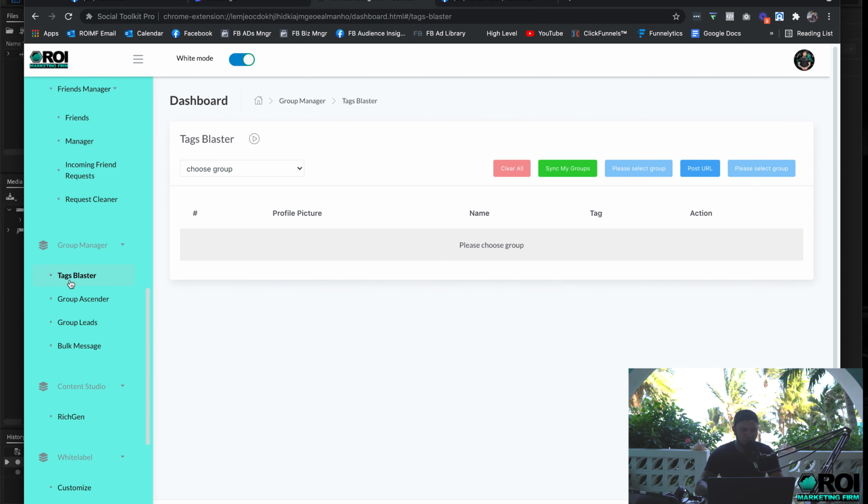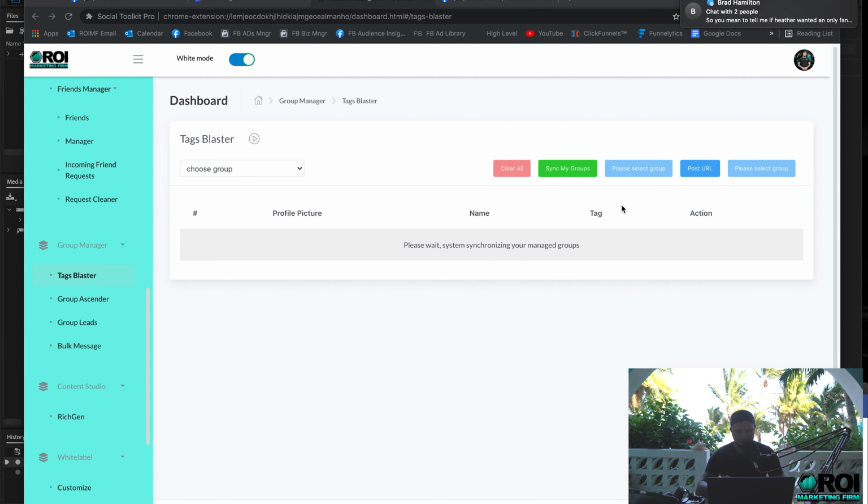All right, guys, this is where we get really fun within the groups. This is the tag blaster. This is going to be super awesome. I can't wait to show you guys how to use this. Come in here and click sync my groups. This is going to take quite some time depending on how many groups you have. I've got quite a few, so give me a second. It's going to start syncing all these for us, and I'll come back as soon as it's done.